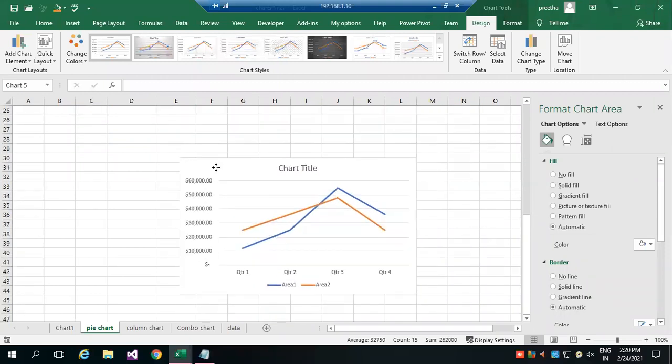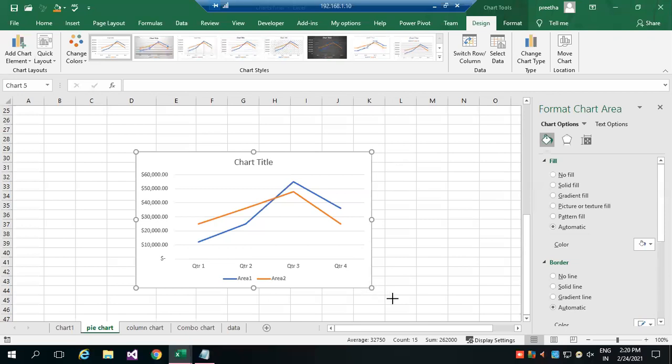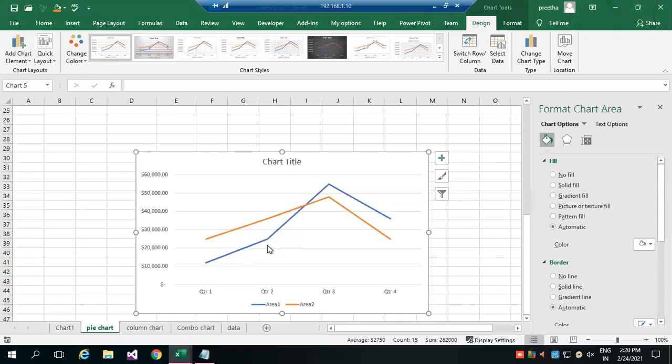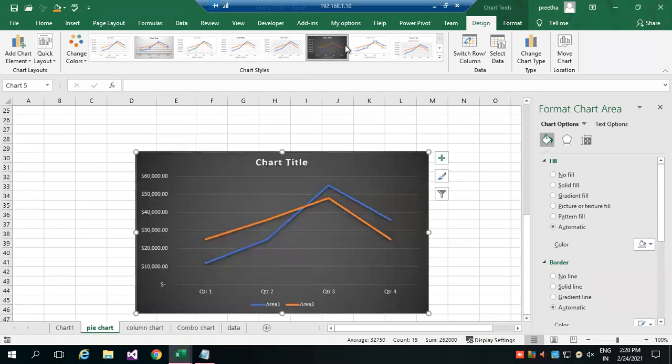Again, the line chart, you can use based on how the line grows, the way it appears. You can understand from the first quarter how it started, how it is increasing, again how it is dropping. So basically in market research, you can use this line chart. These are all the predefined styles. Chart title, x-axis is quarter, y-axis is values.